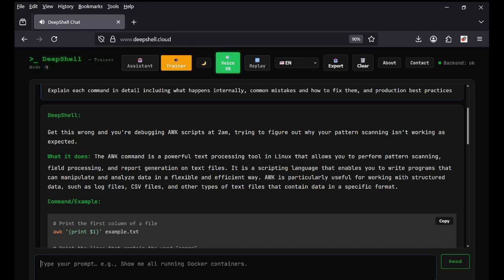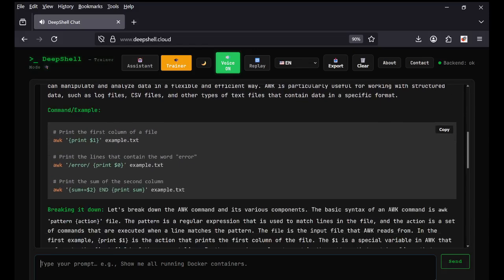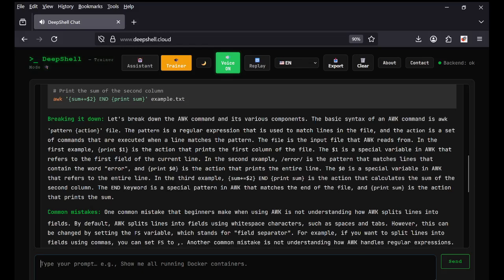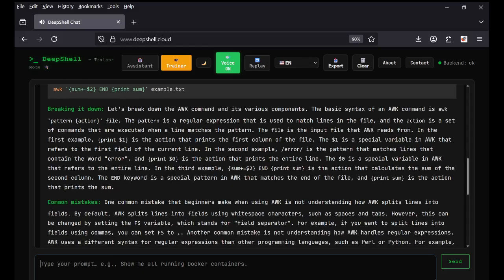Command/example. Breaking it down. Let's break down the AWK command and its various components. The basic syntax of an AWK command is awk pattern action file. The pattern is a regular expression that is used to match lines in the file, and the action is a set of commands that are executed when a line matches the pattern. The file is the input file that AWK reads from.